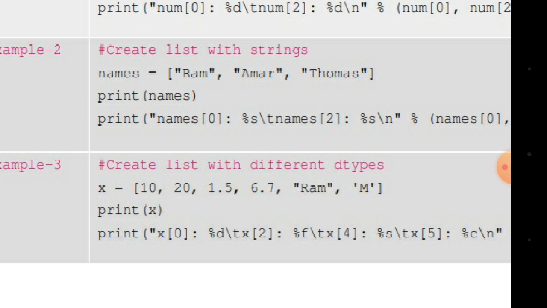And how do we create a list with different data types? See here, the example: 10, 20 are integer data types, 1.5, 6.7 are floating data types, ram itself is a string, and this single m stands for a character. So in the third example we are taking different types of data types. This cannot happen in an array. An array should be a collection of similar data types. Either it will contain only integers, only floating data types, only characters, or only strings. So these are the benefits of the list in Python over the array.